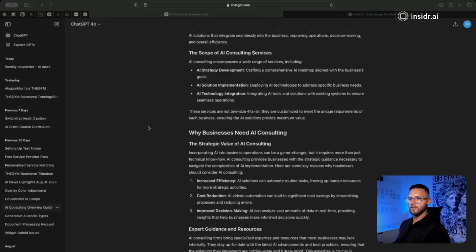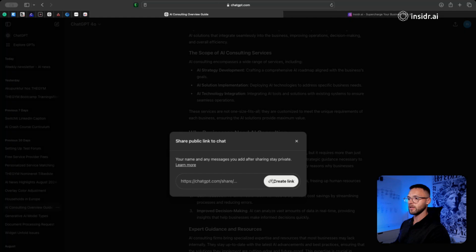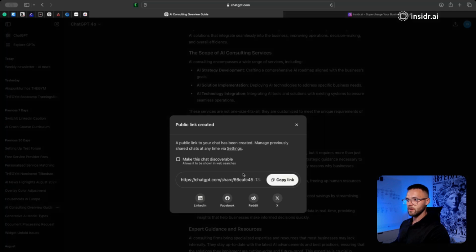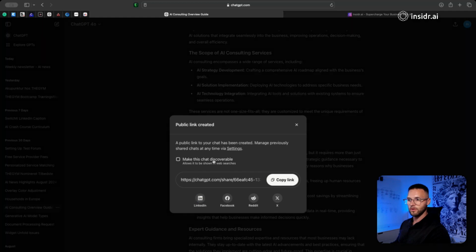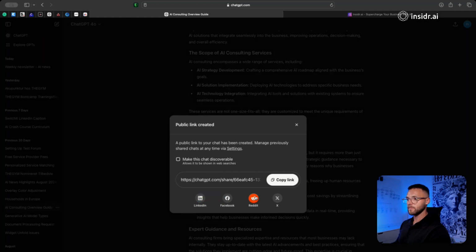So another very handy feature is that you can actually share chats with anyone. I'll go into one of my chats here, and then you can see up right in the corner, you have share chat. You can click that one, then you can just create link by clicking here. And then you can either copy the link and share it, or you can make this chat discoverable, which allows it to be shown in web searches, so anyone could find it, or you can share it directly on LinkedIn, Facebook, Reddit, X.